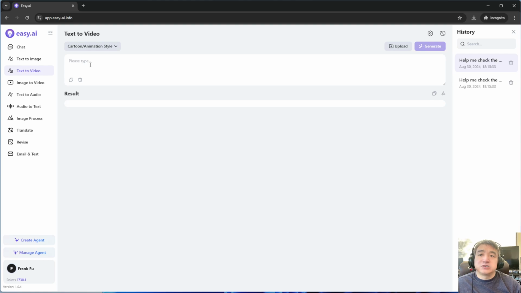This is like Sora, but this one we call the API from Runway. If you don't want to pay the subscription for Runway, you could just use this one. This one also uses the same API, but it is a little bit more expensive than the original one.